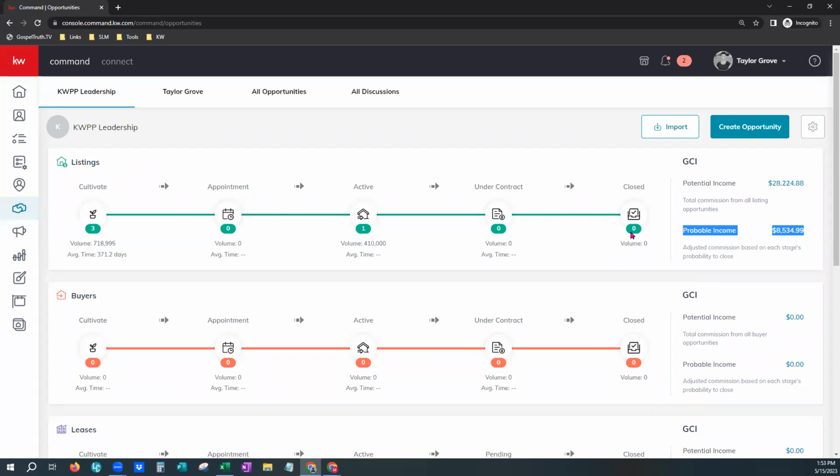Based on that percentage, it will tell you what your probable income is based on the business you currently have in the pipeline. It's so great. As realtors living on commissions, you know how it is, it's not a predictable paycheck every couple of weeks, right? So this even helps you plan even further.